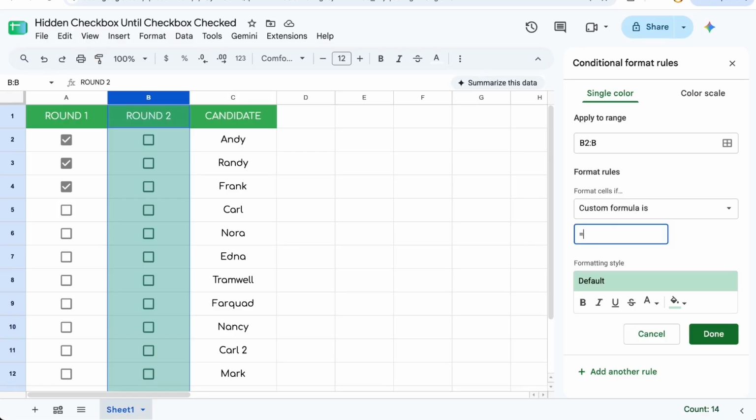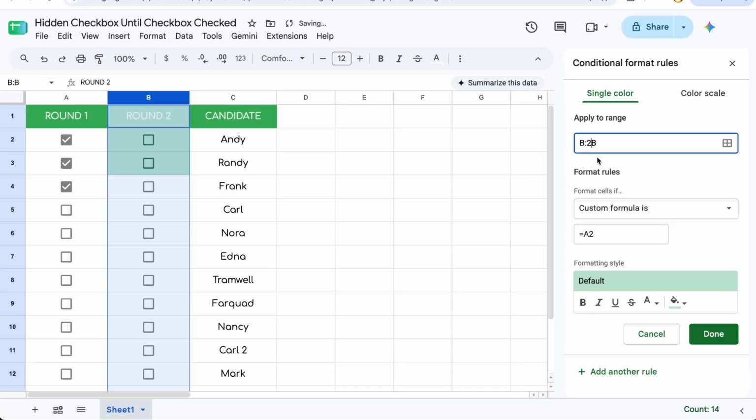I'll show you why. We're going to do A2. Now, why is it A2? Because we have changed our range to B2 to B. If it was B to B, then it would be A. And why are we looking in the A column? It's because that's what we want to track, is that checked or not checked. So I'm going to do B2:B. I'm going to do A2 is equal to true.